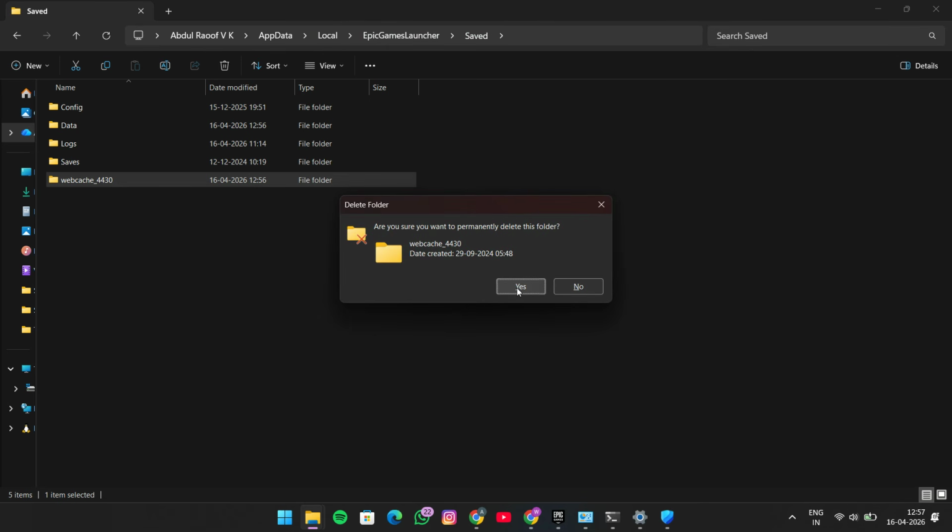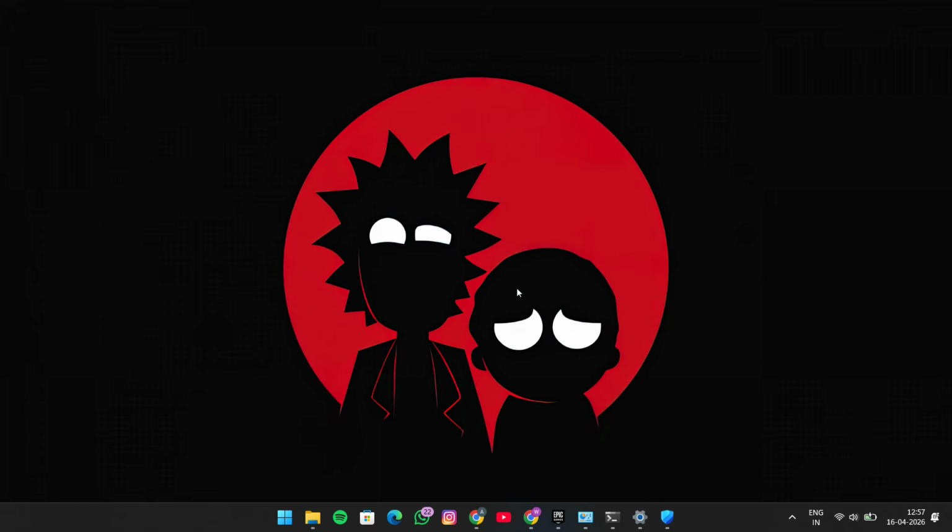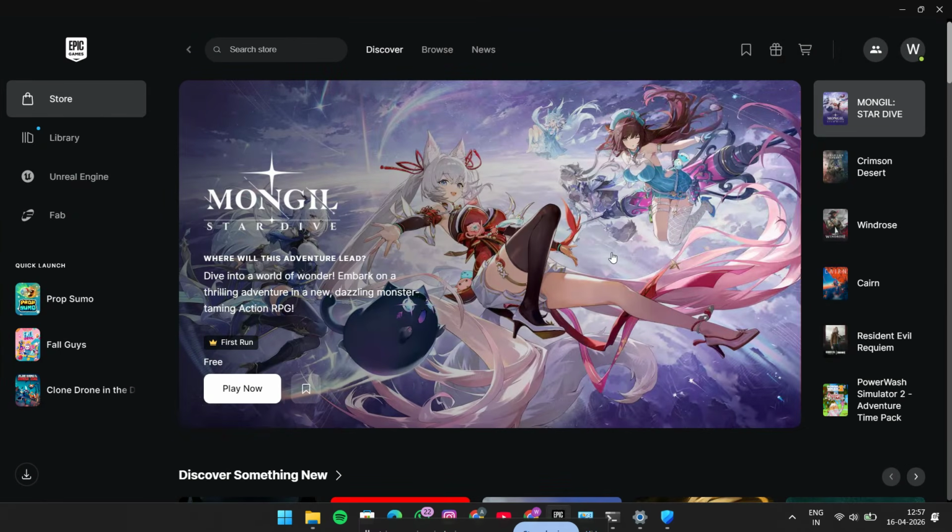Don't worry, this will not remove your account or uninstall your games. It only clears temporary data, so Epic can rebuild fresh files the next time it opens. After that, try Epic Games again and see if the 404 error is gone.